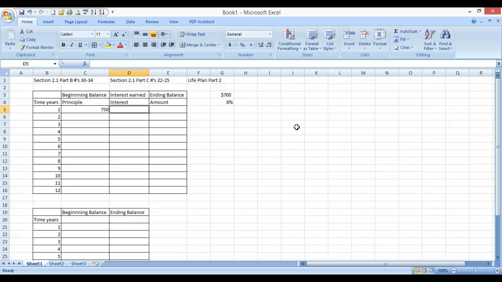To get it to calculate, we press equals. Now I want 8% of the principal, or the beginning balance. So I'm going to press 0.08.